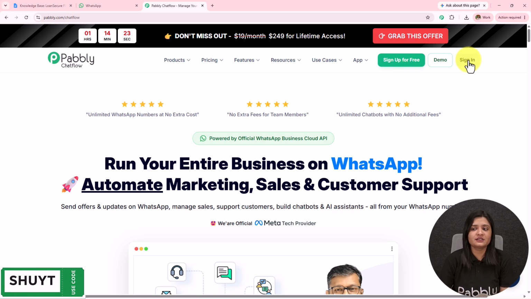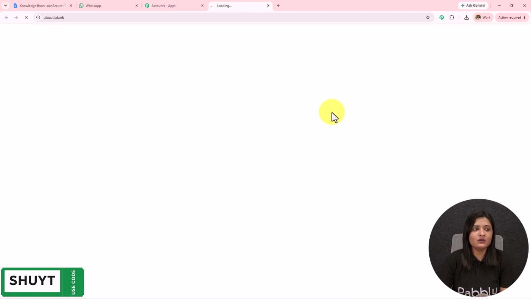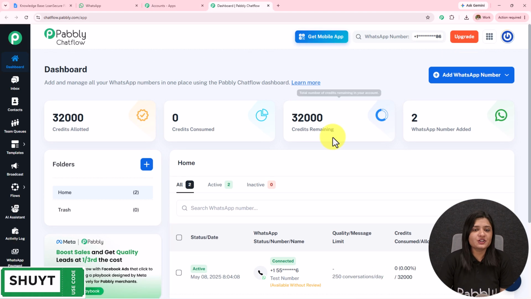Here, as I'm an existing user, I'll click on sign in. And here the all Pabbly apps page has appeared, which is showing me all the Pabbly applications. I'll select this Pabbly Chatflow Access now. And I'll land on the app dashboard of Pabbly Chatflow.